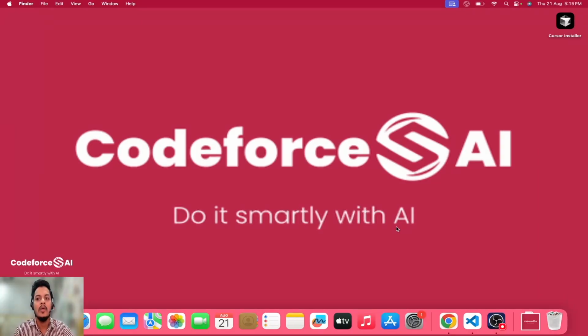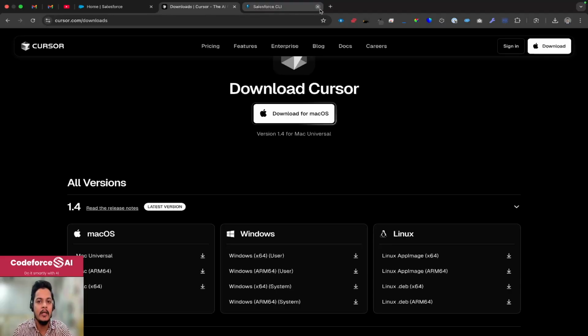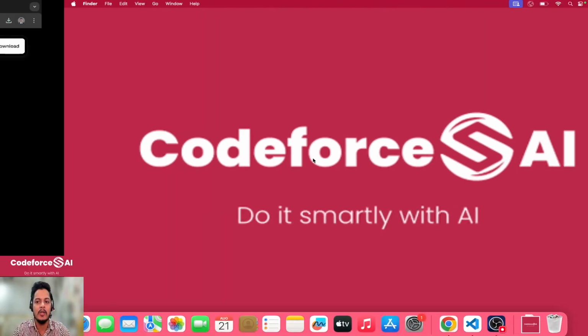So, first of all, we need to download Cursor AI. To install Cursor AI, you need to go to this page. I will put the link in the description box as well. Once you download it, always try to download the latest version. I have already downloaded it, so let's install it.